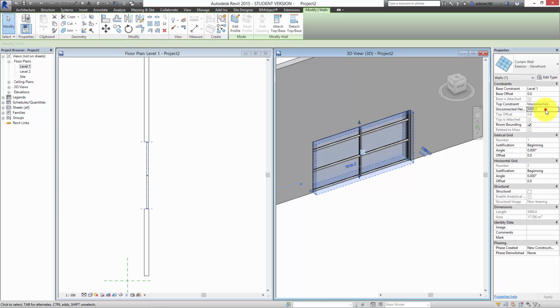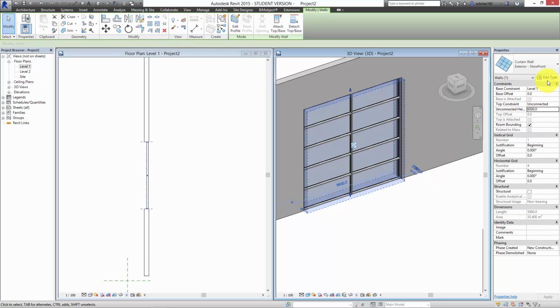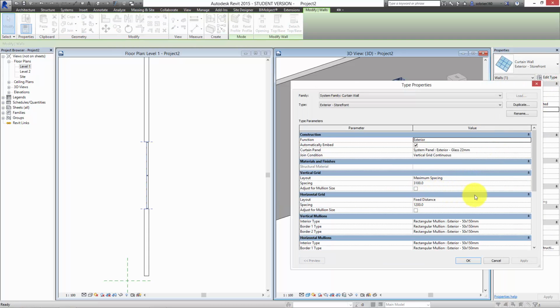So let's just go in here. I'm going to change this to 6 meters high. Like that, and let's go back into it again and edit the type, and this time I'm going to make the horizontal spacing 2400, and let's make the vertical spacing 1200. Apply.